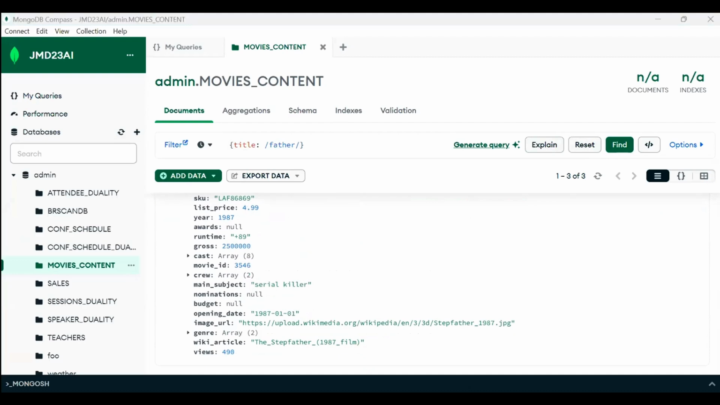Hey, I did not know about this slash father, this like stuff in Mongo. That's cool. Yeah, that's how the filtering works. In Oracle we have the percentage sign. In the Mongo shell we have slashes.